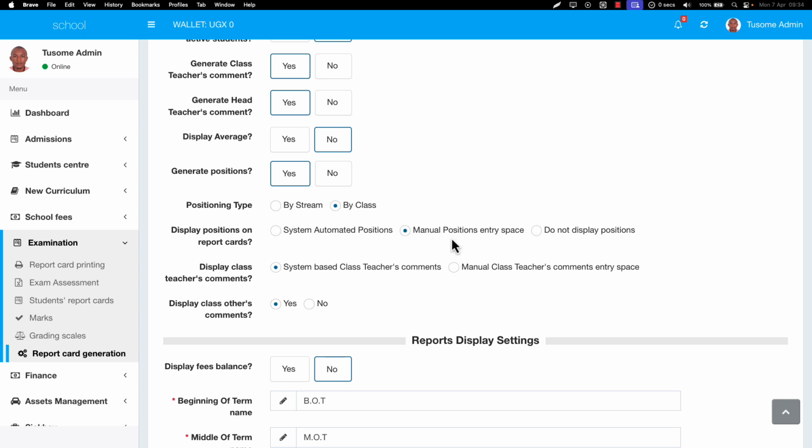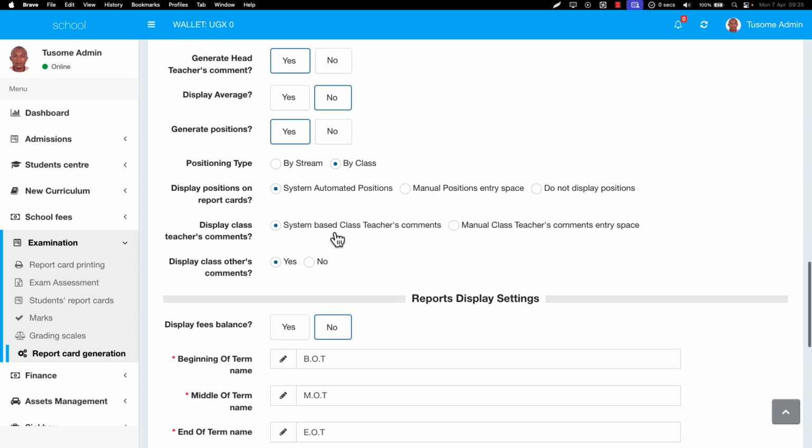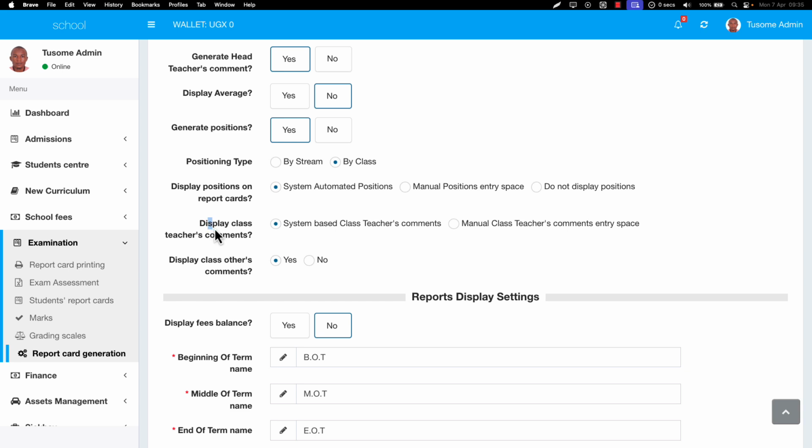If I want it to have dashes, I just click here. If I want it to have positions that are coming from the system, I just simply click here. And then after doing so, I can say I want to enable teachers to enter the comments. I want to display the comments on the report card.